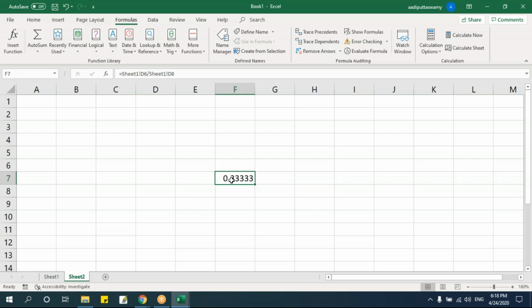Now, if I give this, the arrow cannot pass with different sheets. So what will happen is, when I click on this trace precedence with a different sheet, see what it will do. It will point a sheet icon here with an arrow, saying that the value I'm getting here is from a different sheet. So how do I go to that sheet?